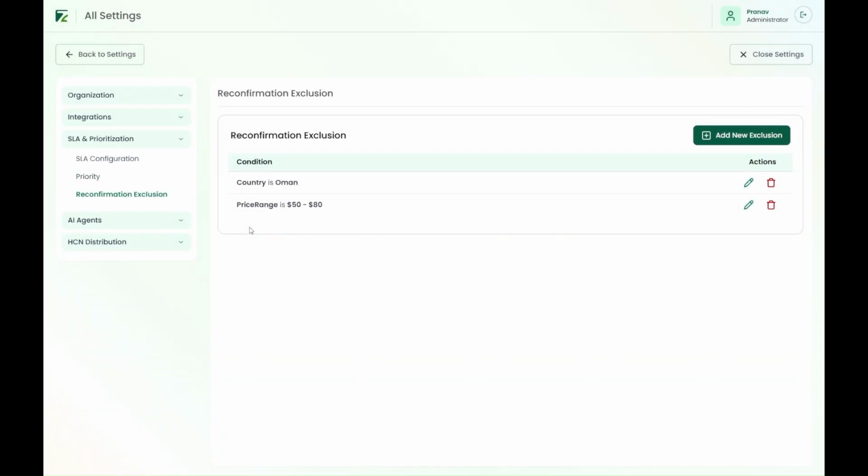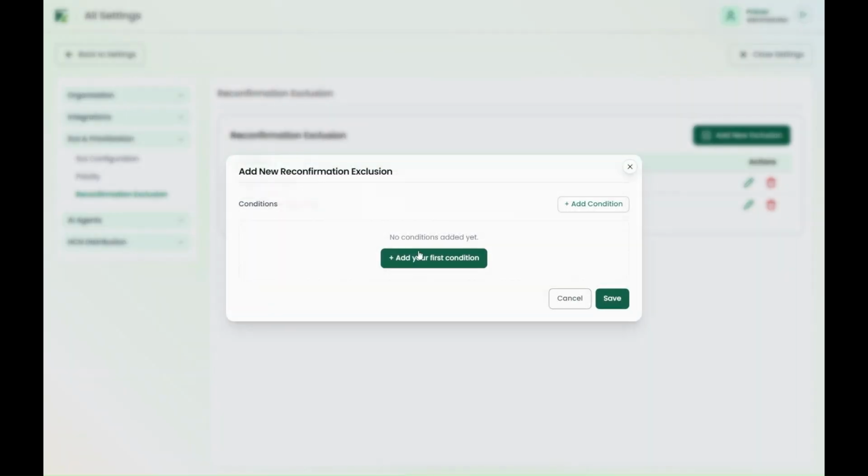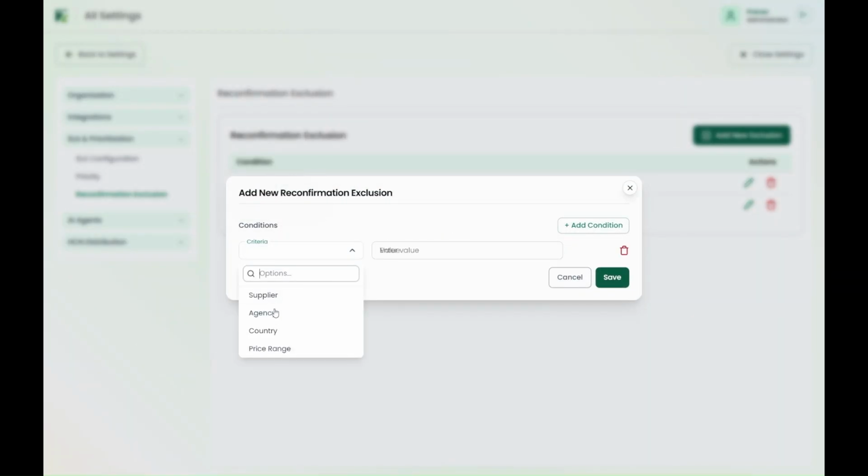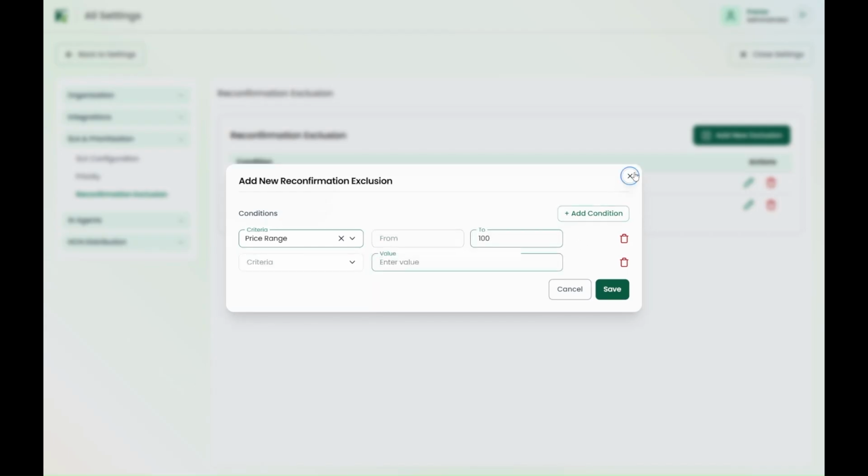Moving on to reconfirmation exclusion. If you want to exclude particular bookings from a particular supplier or based on a particular price range, let's say that you want to exclude all the bookings that are below $100, so you can set those rules from here.